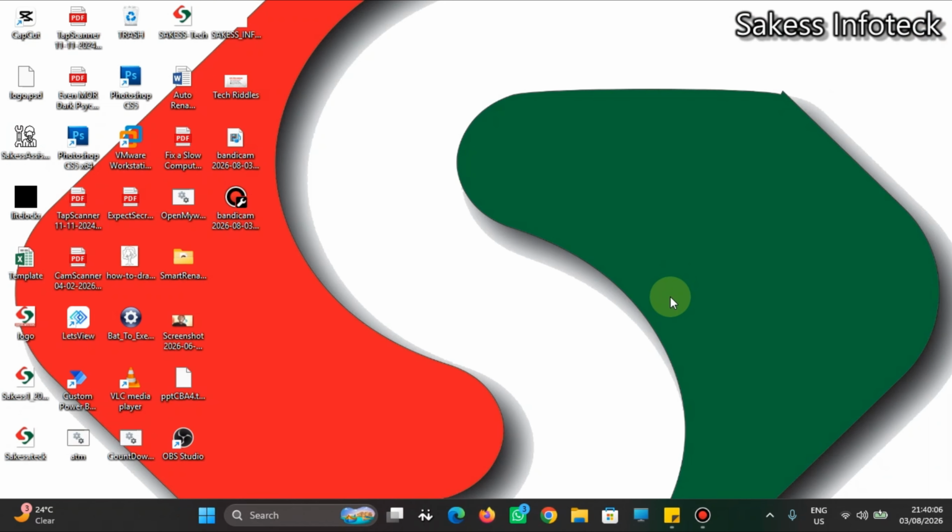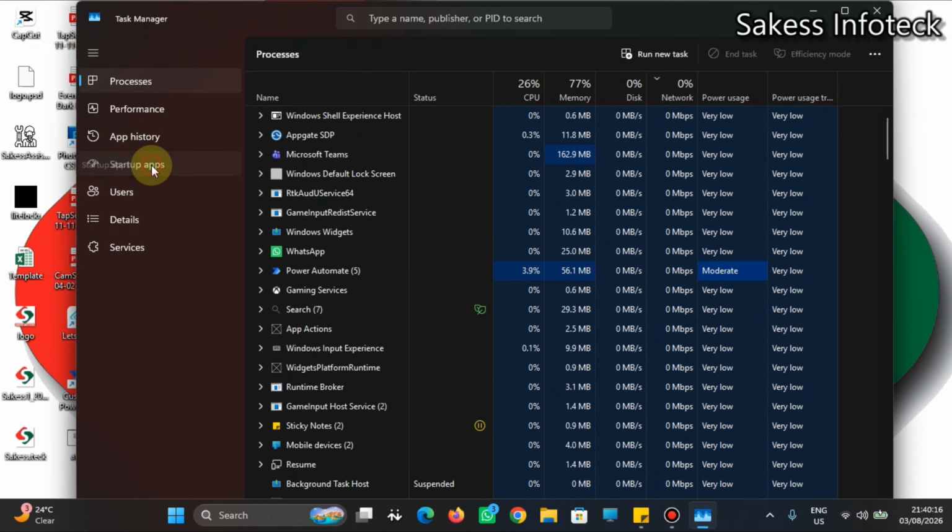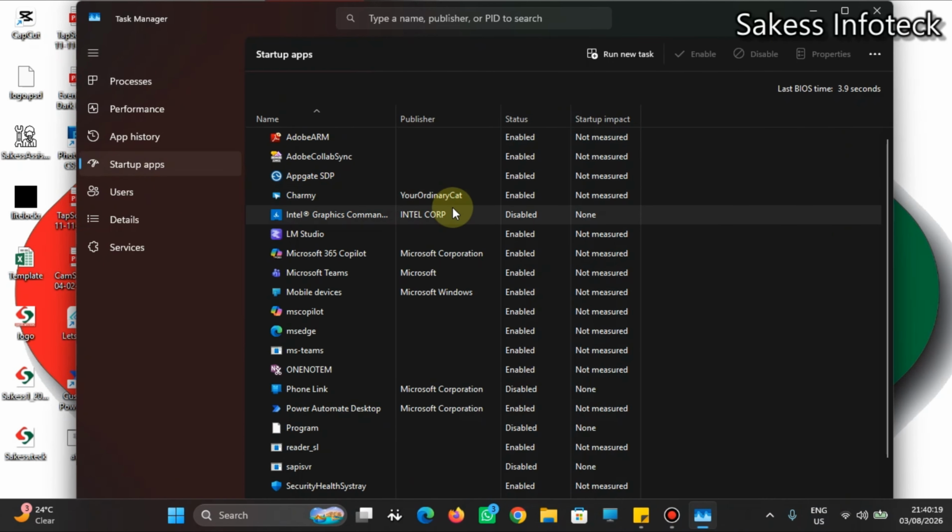To review the startup apps, right click on the taskbar and click on Task Manager. At the Task Manager, click on Startup Apps. Then you can go through the startup apps and disable apps you don't need. So that is it.